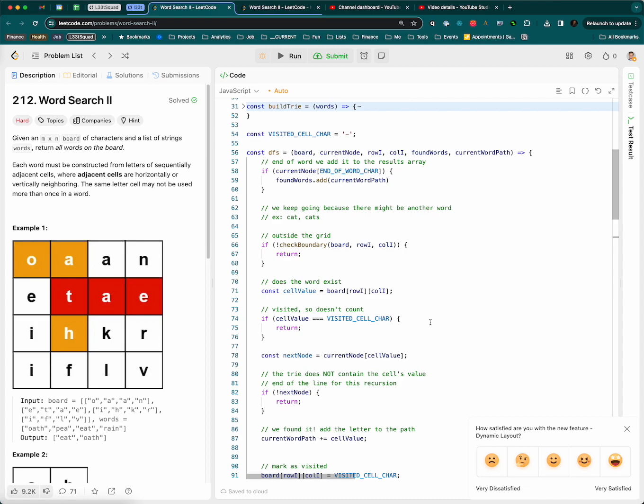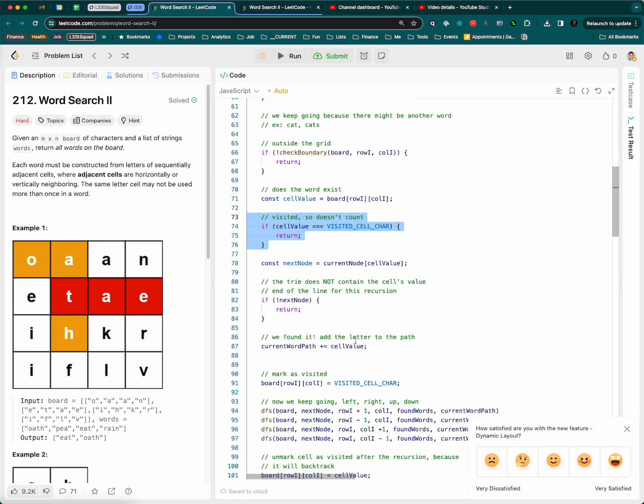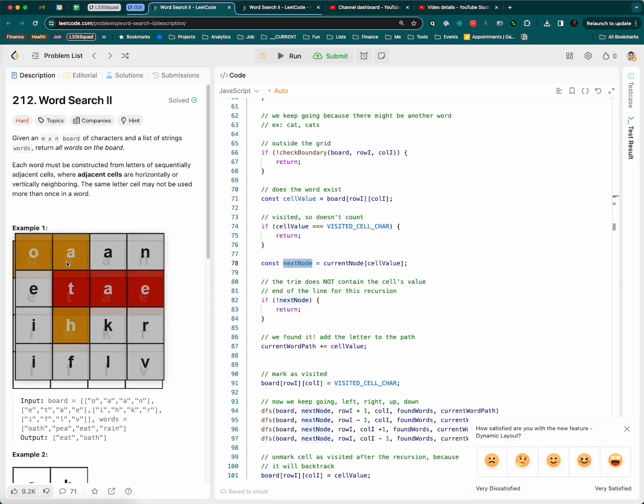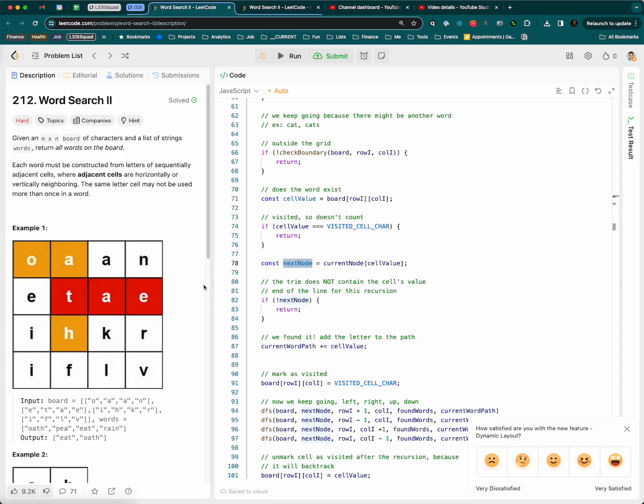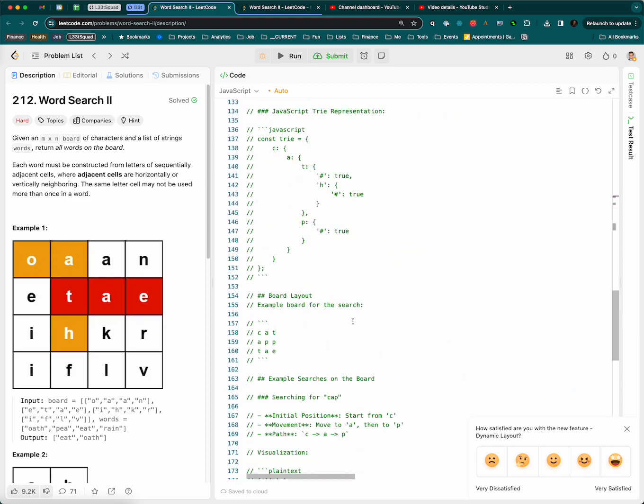And basically, it's scoped just to that level of the recursion. All right. So yeah, we make sure that we do not backtrack here. What is the next node? So we're at O. We're checking the value to the right. It's A. Great, and that becomes our next node.